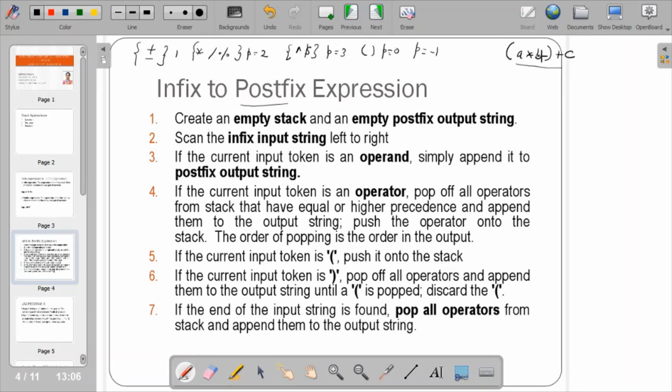A pair of operands followed by an operator, a pair of operator followed by an operand. So this is regarding the postfix expression. So this I have to convert into the postfix expression.